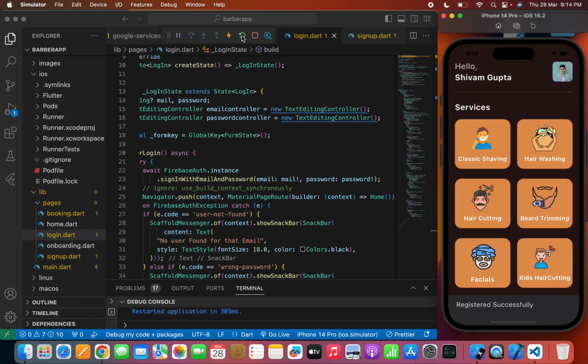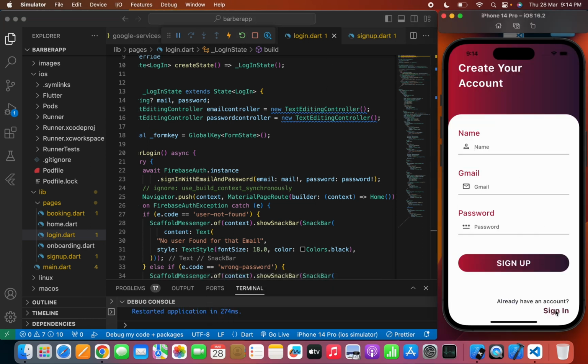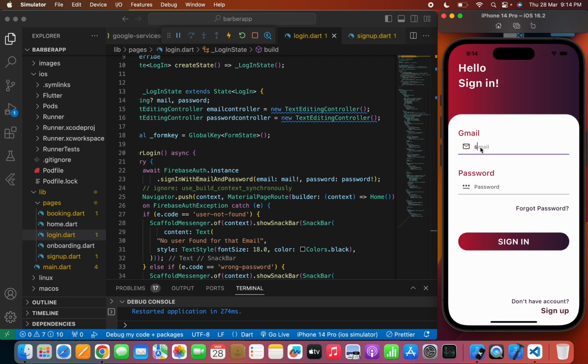Yeah, now let's hot restart. Let's move to the signing page. Shivam456@gmail.com and the password. Now click the signing button.